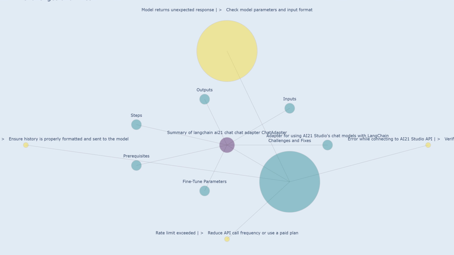The model produces a response that is not expected or does not meet the desired criteria. This can be due to incorrect model parameters, a mismatched input format, or an incompatibility between the chosen model and the intended task. Carefully review the chosen model's capabilities, parameters, and input requirements. Ensure that the provided input is formatted correctly and aligns with the model's expectations. If necessary, adjust the model parameters, such as temperature, top K, or top P, to fine-tune the behavior and output of the model.